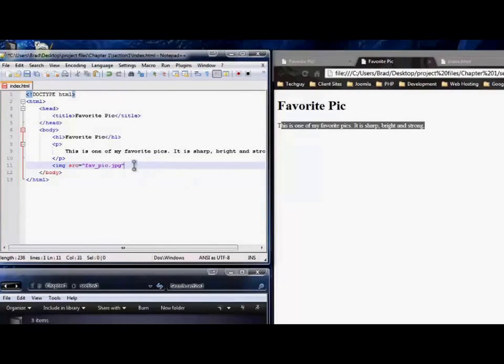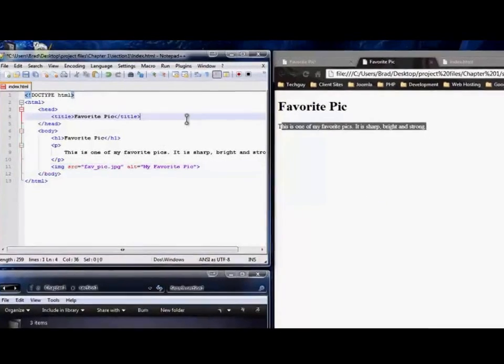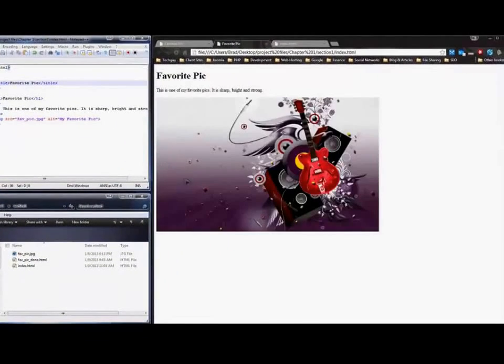The next thing we want to add to the image tag is the alt, and I'm just going to put my favorite pick, and then we close it. We close the beginning tag. There is no ending tag like this, that's wrong. If this was XHTML, which it's not, we would add the slash like that. We'll save that, Control S, reload, and then we have the image. So as far as markup, as content, we're pretty much done.